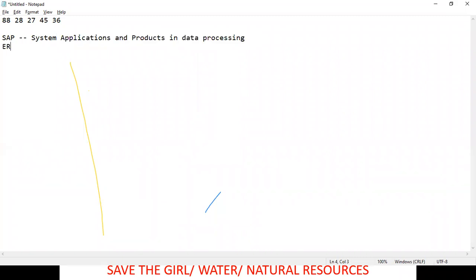And SAP is an ERP product. What is an ERP? Enterprise Resource Planning. How do you read it? What do you understand? It is planning of resources in an enterprise or in an organization for a successful business.